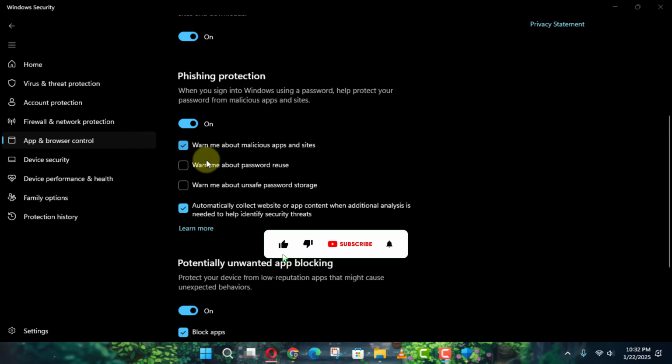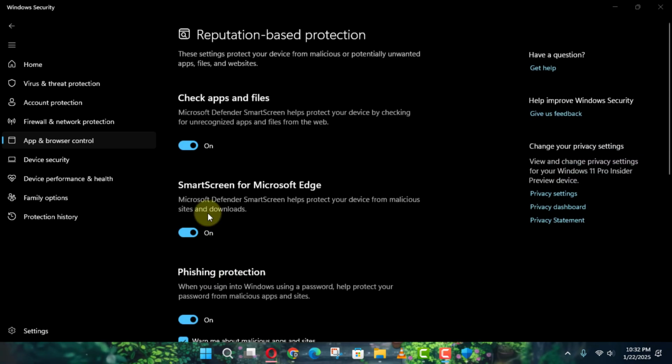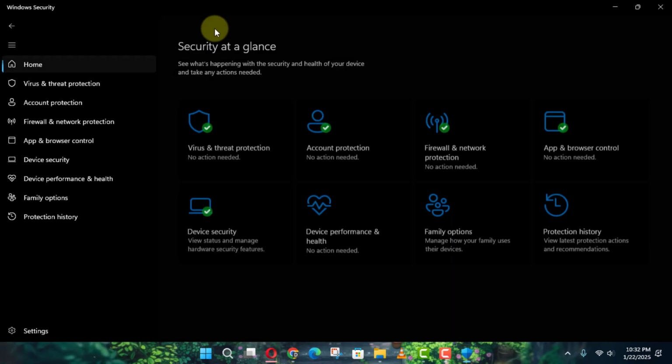By enabling these settings, you'll fortify your Windows 11 PC against potential threats. Always remain vigilant when browsing and downloading files to stay ahead of cyber risks.